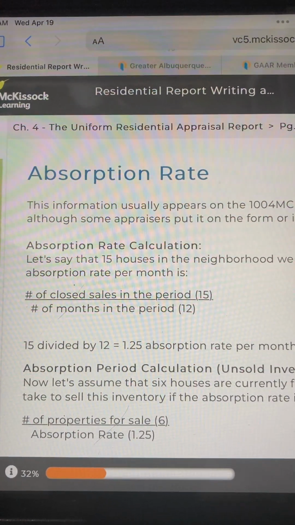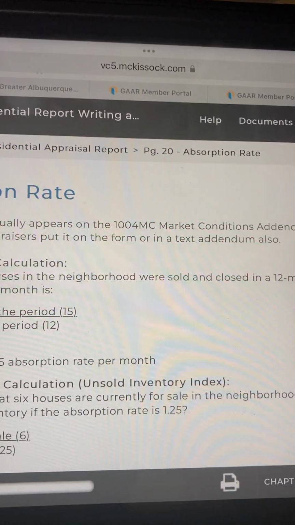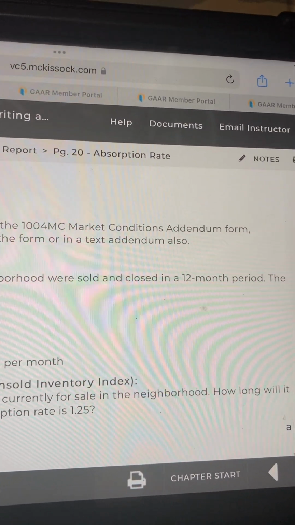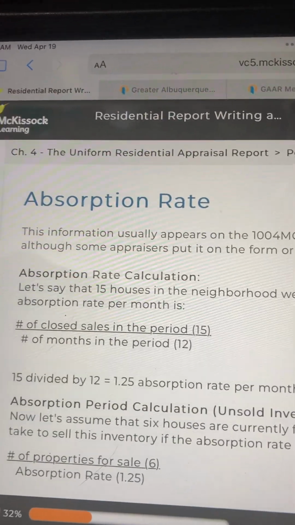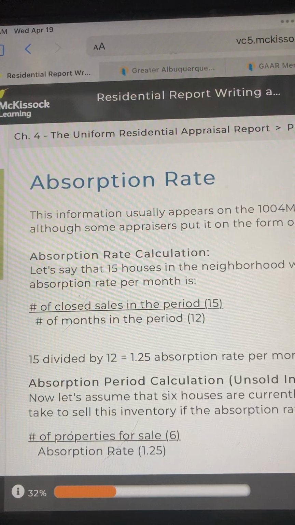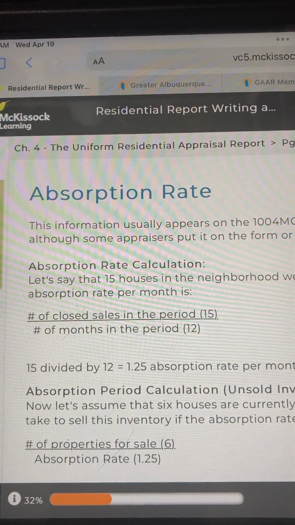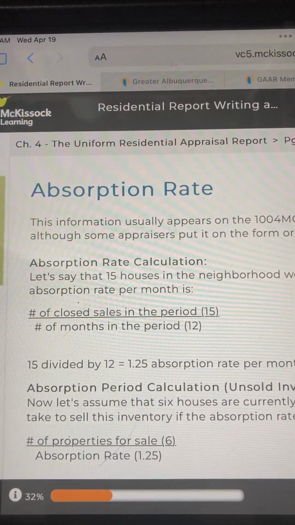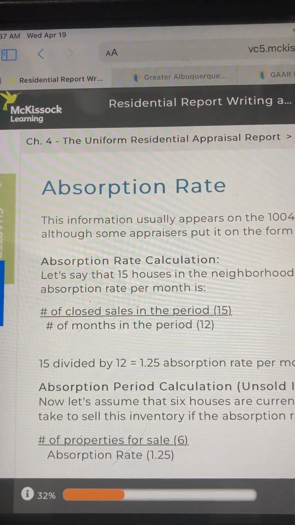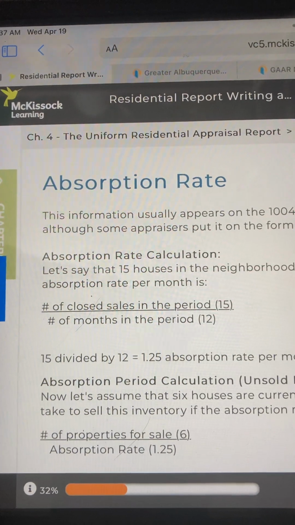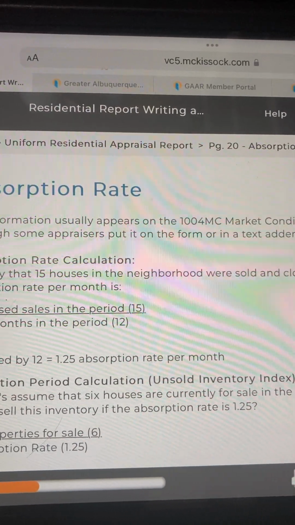Absorption rate calculation. Let's say that 15 houses in the neighborhood were sold and closed in a 12-month period. The absorption rate per month is the number of closed sales in the period, which was 15. In the formula, you're going to put that over the number of months in the period, which was 12. 15 divided by 12 equals 1.25 absorption rate per month.